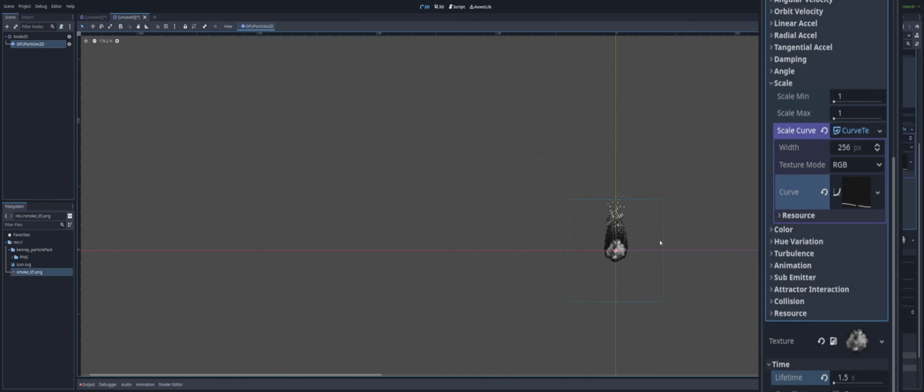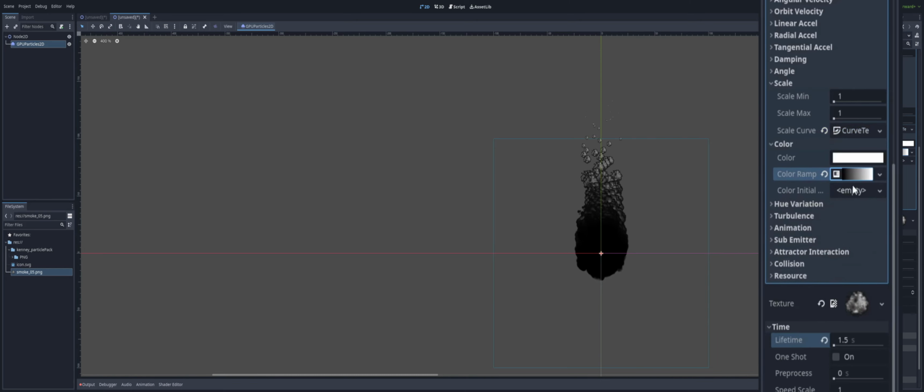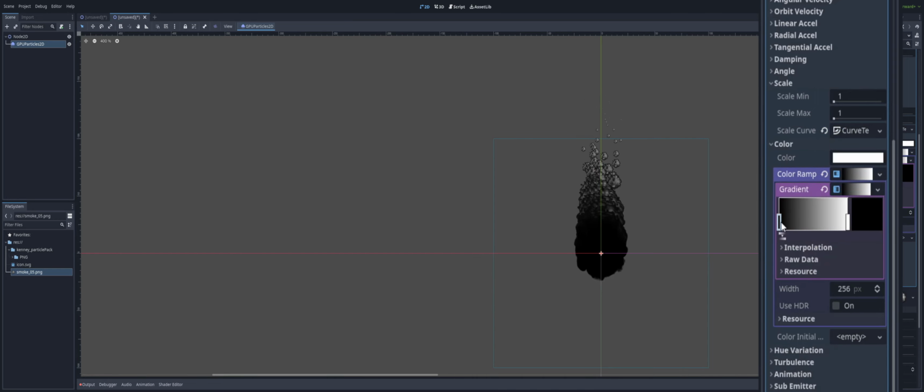Alright, so we kind of have this fire look going on. However, we do have this gray image, right? So let's go ahead and add some color to this. So I'm going to go inside the color tab. Now I'm going to add a color ramp here. New gradient texture. I'll open that up and I'll open the gradient.